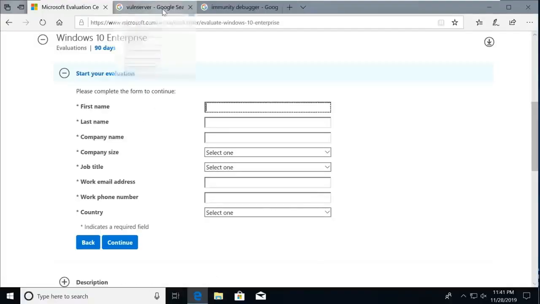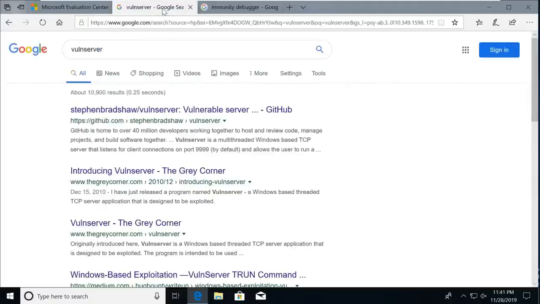Both of these are going to be on your Windows machine. On your victim machine, we're going to have something called Vulnserver. Vulnserver is the vulnerable server that we're going to be attacking. It's a server that we're going to have running on this machine. It's going to allow us to write a custom exploit against it and get a reverse shell. It's going to be really fun.